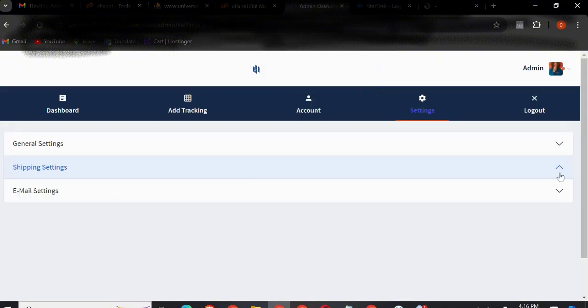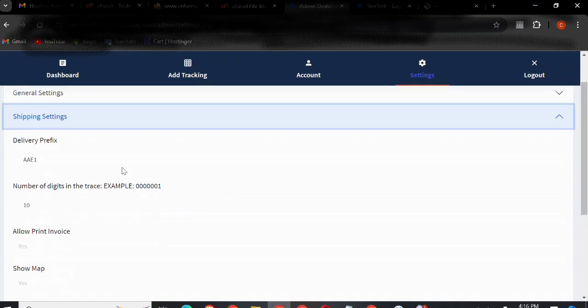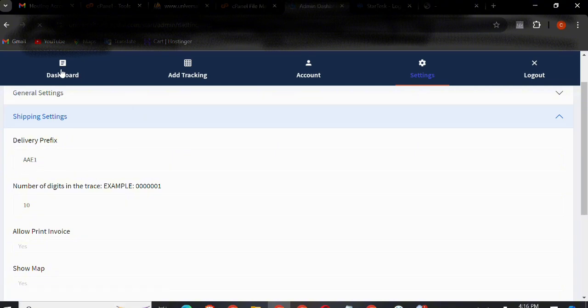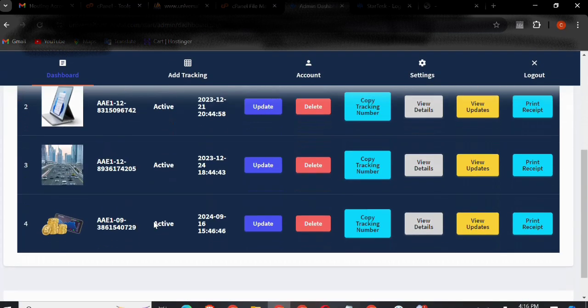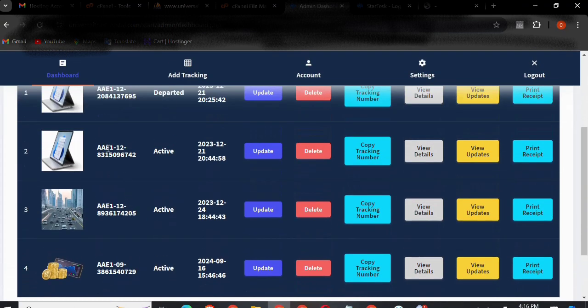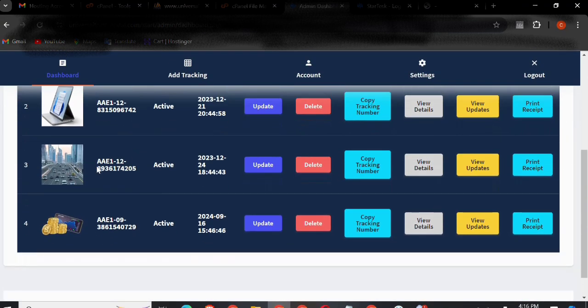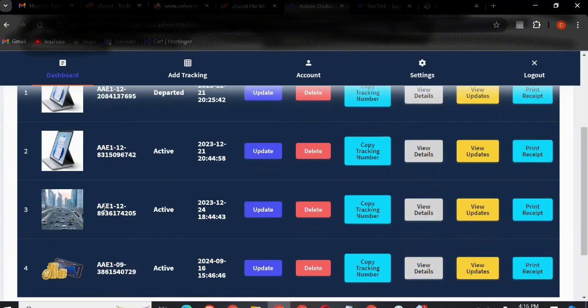Now we come to shipment settings. What is the prefix you want all your tracking numbers to have? Now this prefix, let me come back here. You see that what we have here is AAE1. Now let's come back to this dashboard. Let me show you something. Because we set our prefix to AAE1, all our tracking is going to start with AAE1. You understand? You get this is the trick.